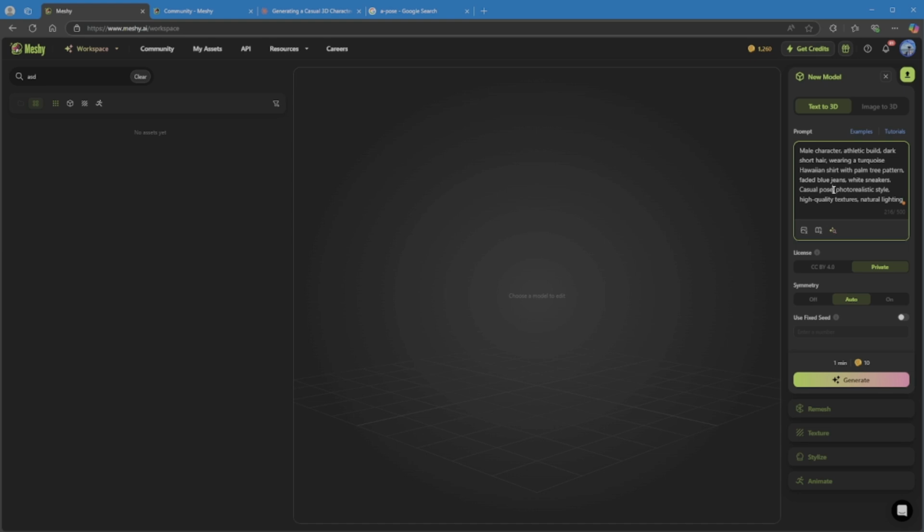Okay, I'm going to make a couple changes with this prompt. So I'm going to put A pose, because I think Meshy likes the A pose. And I'm going to put symmetry on, and hopefully this works.